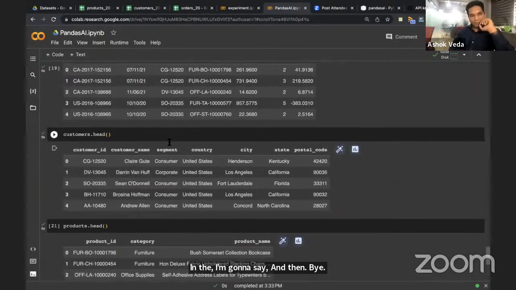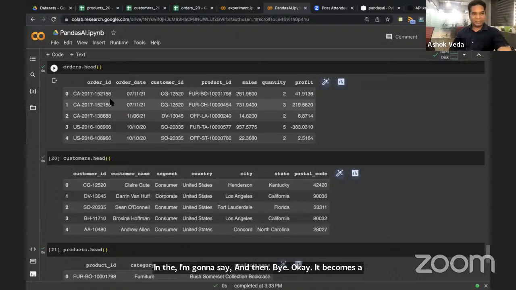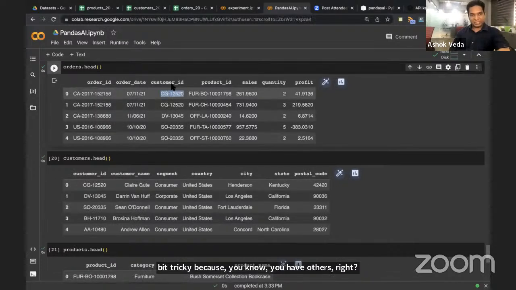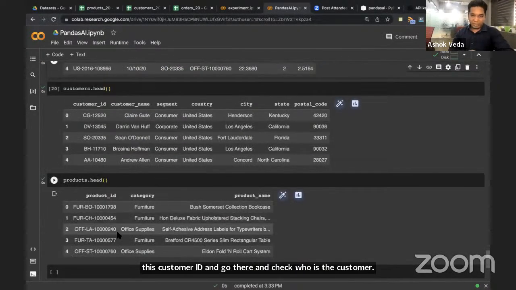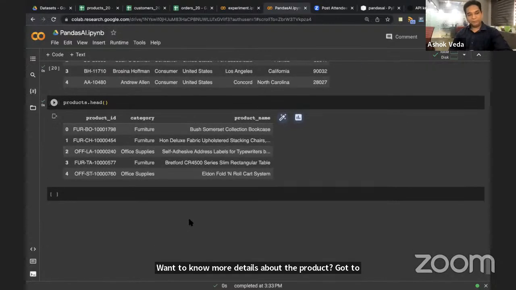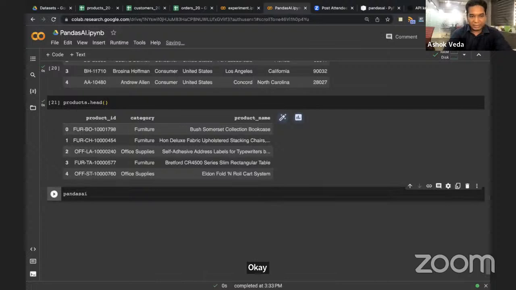Okay. It becomes a bit tricky because you have orders, and then to know who the customer is, you need to take this customer ID and go there and check who the customer is. Want to know more details about the product? You have to take this ID, go here, and find the product. Okay. Let's see how PandasAI can actually handle this. Import pandasai, say I have 3 databases.